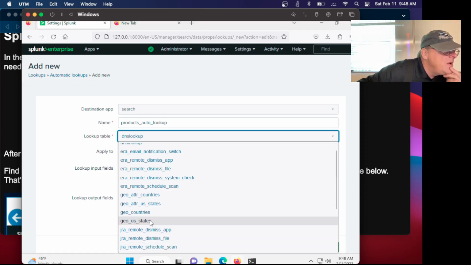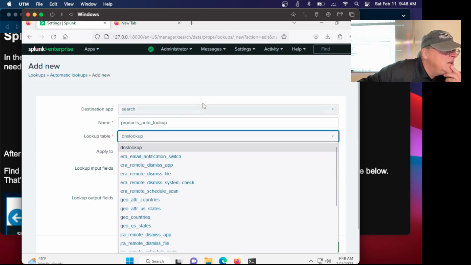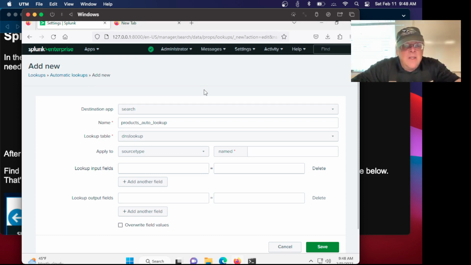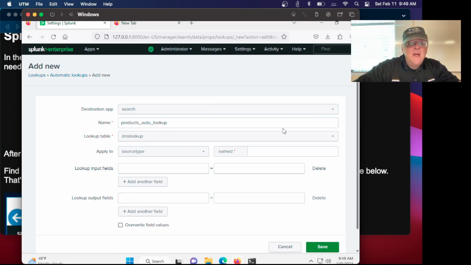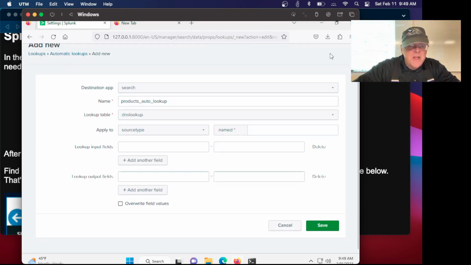Did I forget to save something from a previous step? Lookup table. All right, I must have fouled up. So I don't seem to have a lookup table. Let me see if I can figure out how I failed to save it. I think we created the lookup table. We made a lookup definition. Right, I appear to be in trouble. Add new. Okay, I did it yesterday with success, but today I'm not having any luck. Products auto lookup. Lookup table, products lookup.